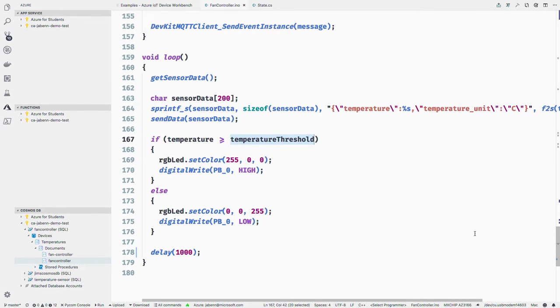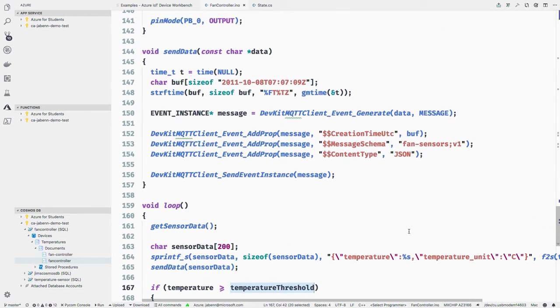So if we start with Azure IoT Hub, I send data up over MQTT. With the MXChip, there's a whole lot of libraries built in to make this happen for me. So this is the Devkit MQTT client. It just comes with the MXChip C library.